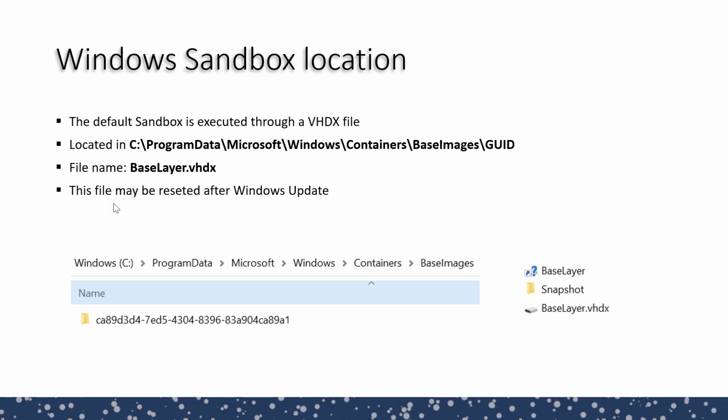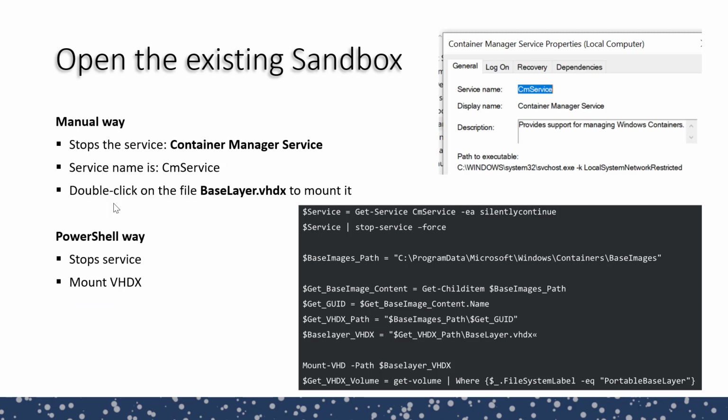For this, the VHDX file is called base layer and is located in Program Data, Microsoft, Windows, Container, Base Image, and go to the GUID folder. And you will see a base layer VHDX file. First, to open the default sandbox, you will need to stop a specific service called Container Manager Service. Service name is CM service. When you have stopped it, just double click on the base layer VHDX file to mount it.